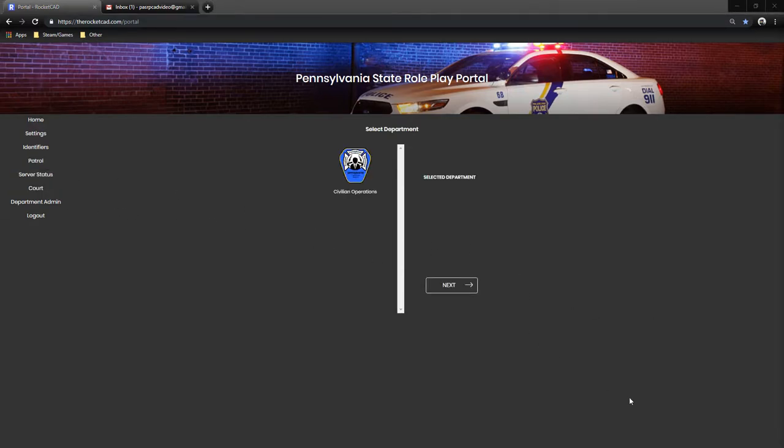So, patrol tab houses all of the departments that you belong to. Currently on my CAD system I only have civilian operations, but as you join reserve or auxiliary departments, you'll have these, or if you choose to join another department, you'll have them here as well. We also have a fire CAD for fire members.